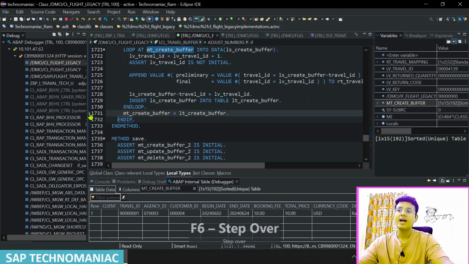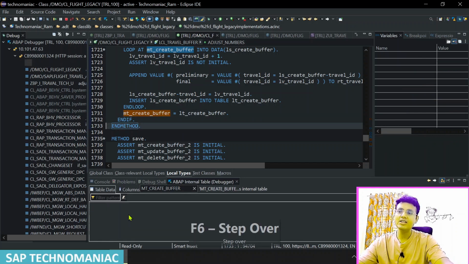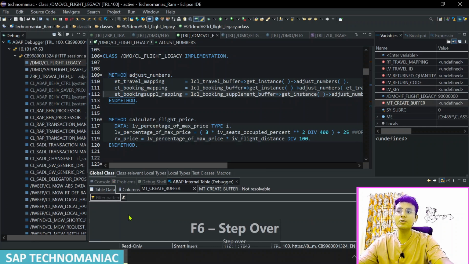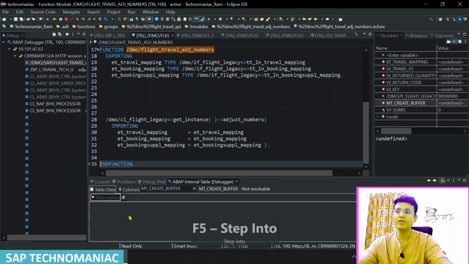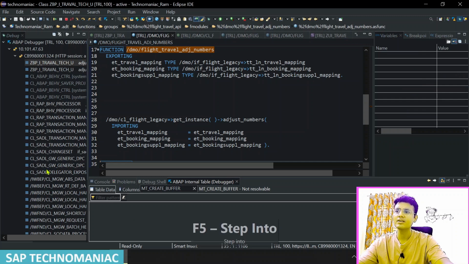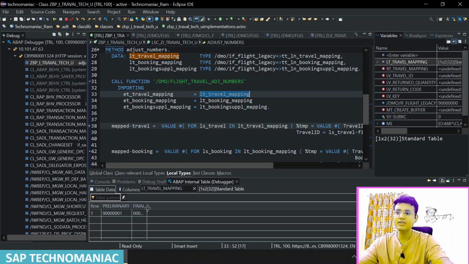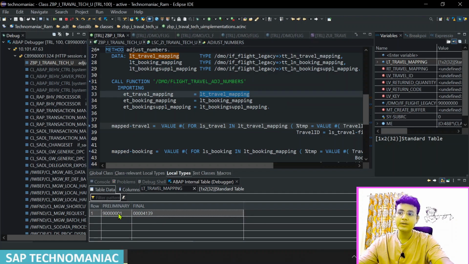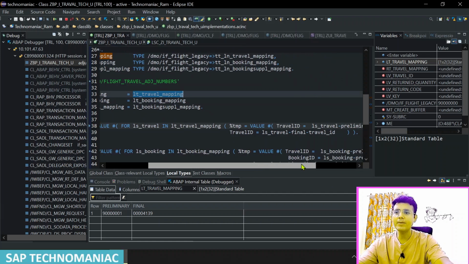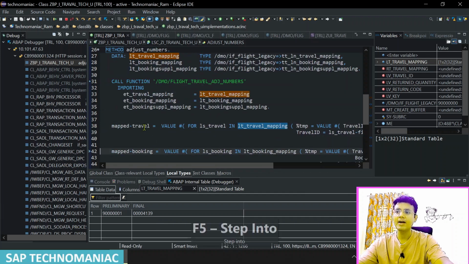In this empty create buffer table they have modified, basically not the entire table, they just modified the primary key. Once you define the primary key, they do the same thing for booking and booking supplement also, but in our case we currently created only the travel. We will get this data in LT travel mapping. So you can see for this preliminary key we got the 4139 final key, which we are going to save in the database, and that we have mapped back to my mapped travel.